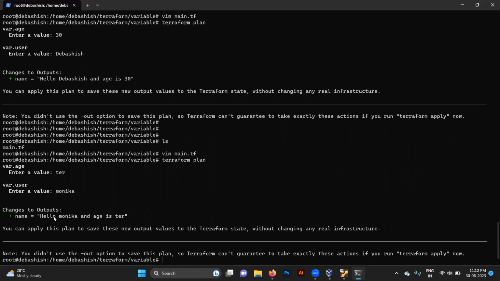So the output will be "hi, hello Monica, and the age is TRE." So this is not the right thing, na? It means anyone can write anything. We do not want that. We want an integer value.